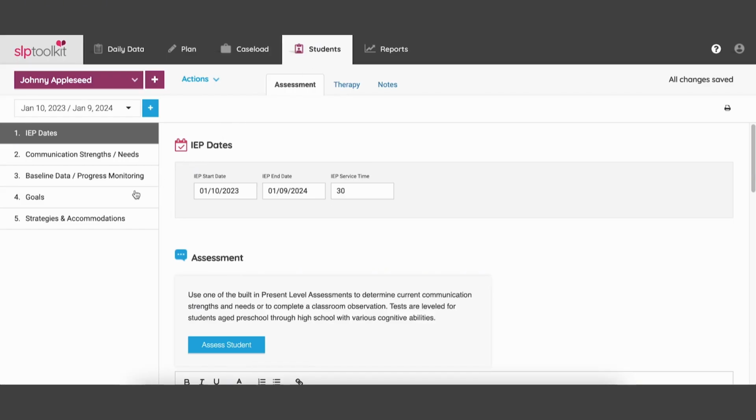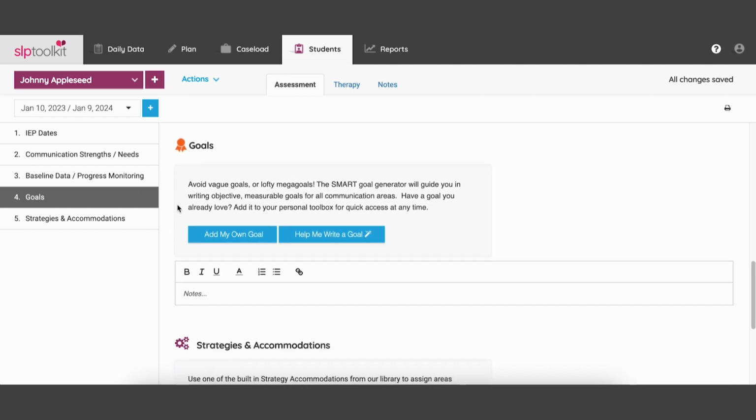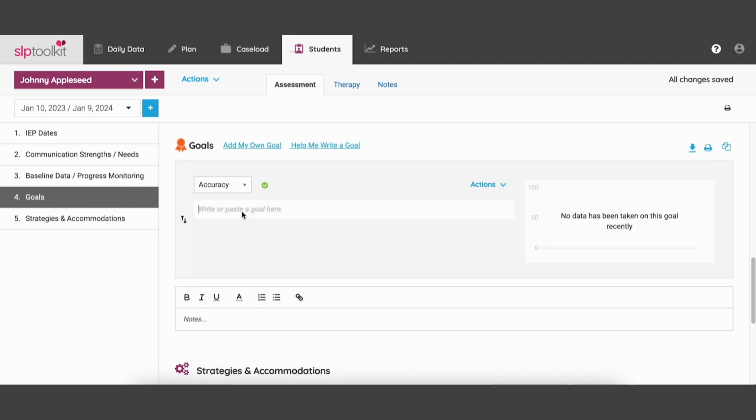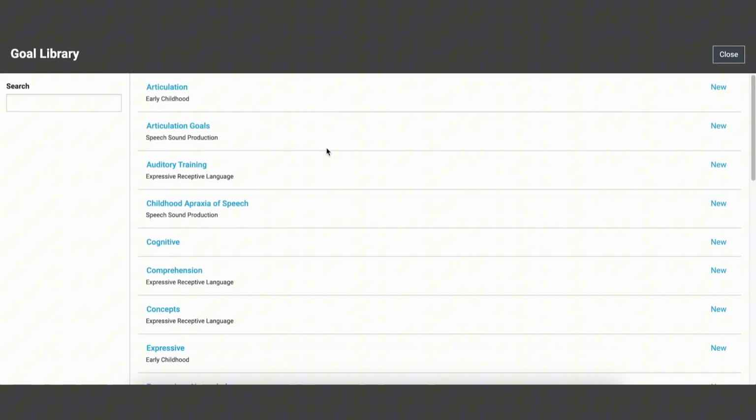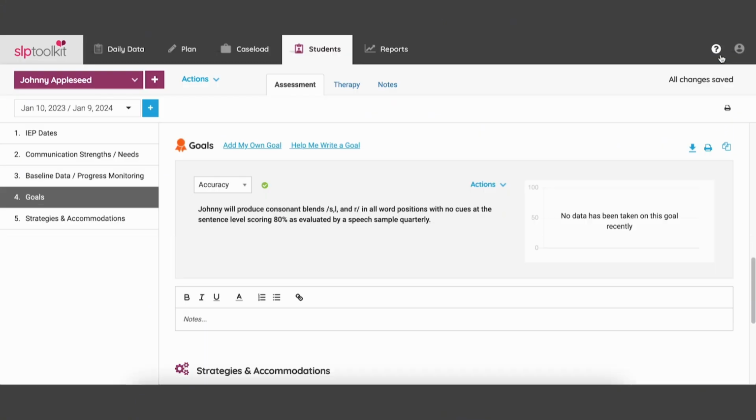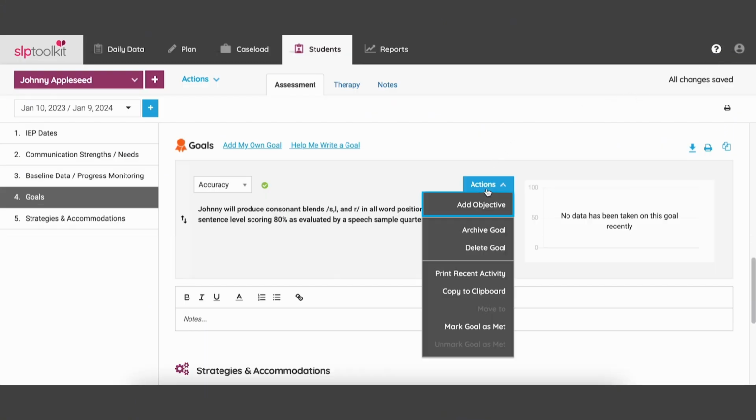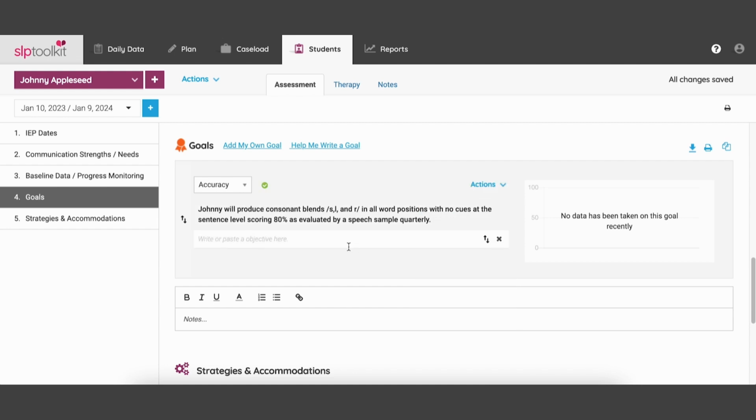Before your student's first therapy session, you will need to add goals in the Students tab. Click on Add My Own Goal, then copy and paste the student's goals from your IEP software. There's also a goal library you can open by clicking on Help Me Write a Goal to help you write future IEP goals. To add objectives to a goal, click on the Actions button beside the goal and then choose Add Objective.